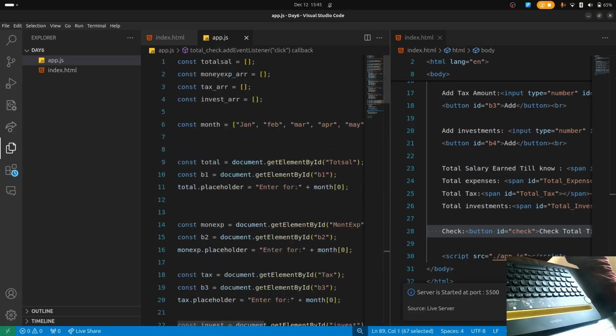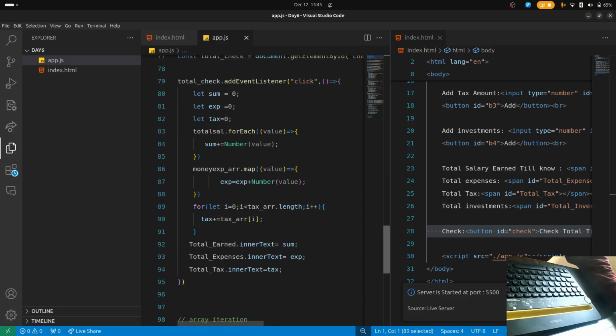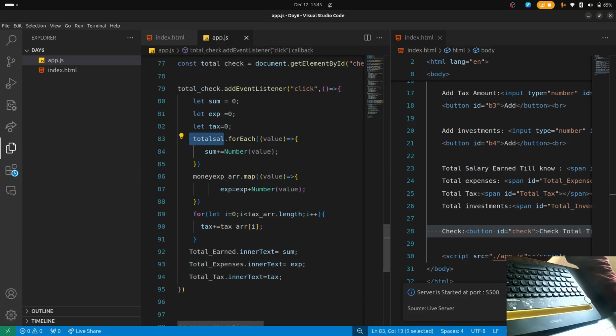So let me show you this. You can see here we have the arrays total sal, money expense, and tax array. I wanted to calculate the total salary. So what I did, I declared a variable, let sum equals 0, and for each of the values of the total salary array we will sum it up.